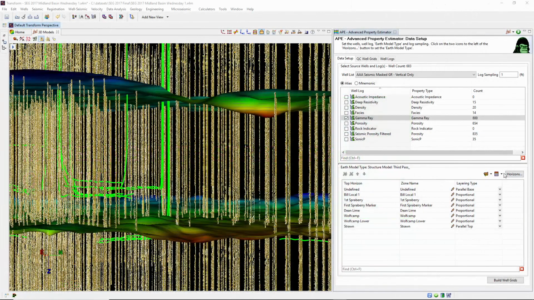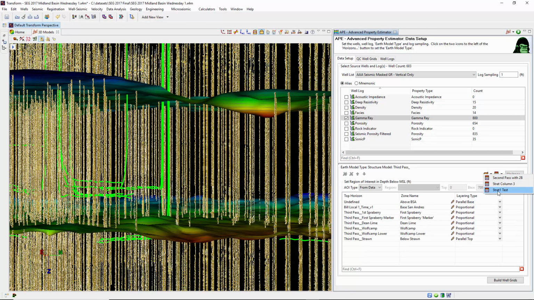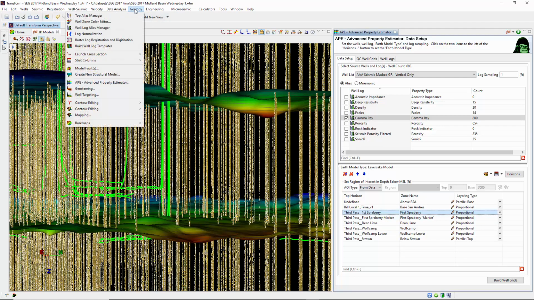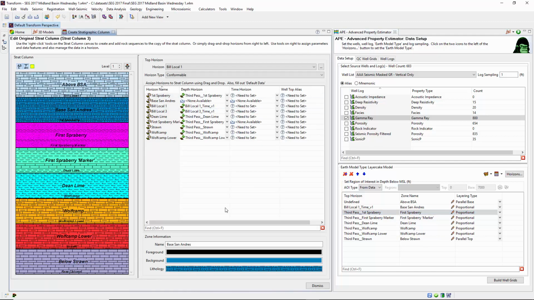Next, we model using stratigraphic columns. Strat columns are created in Transform and they represent a stack of geologically ordered sequences separated by geologic boundaries, or horizons in Transform. After we choose a strat column, the zones are populated in the table. Note that the layering still applies in this approach. We digress for a second and launch the strat column workflow under the Geology main menu.